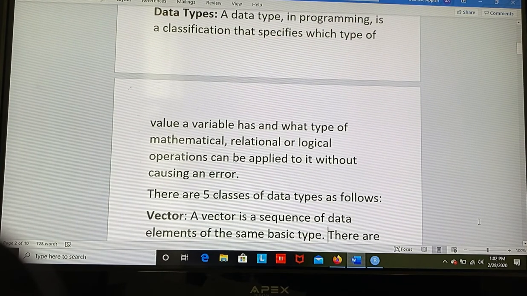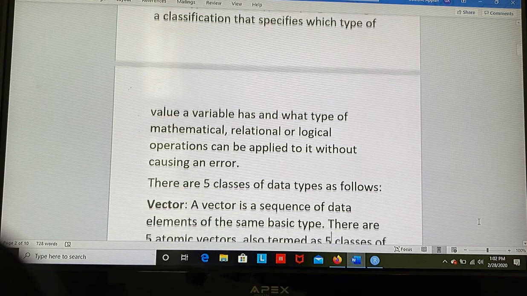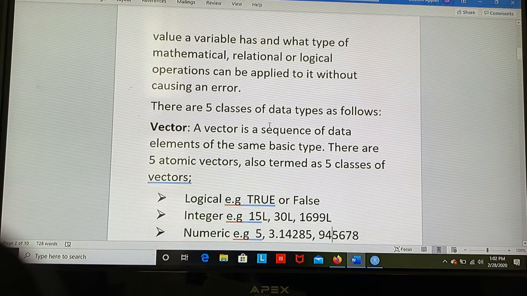There are basically five classes of data types. We're going to look at each of these data types and see how they can be implemented in the R software package. The first class of data type we're going to consider is a vector.